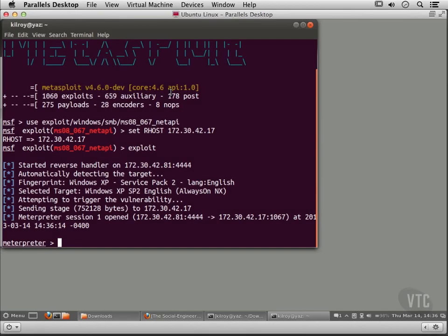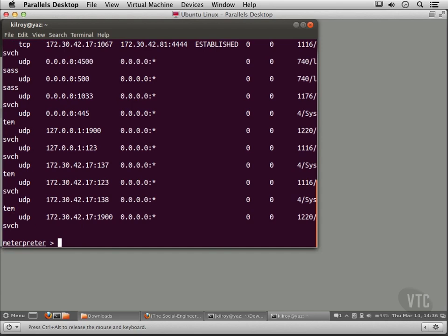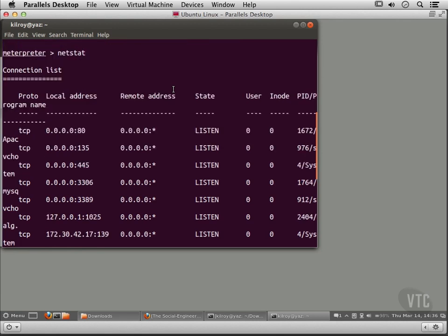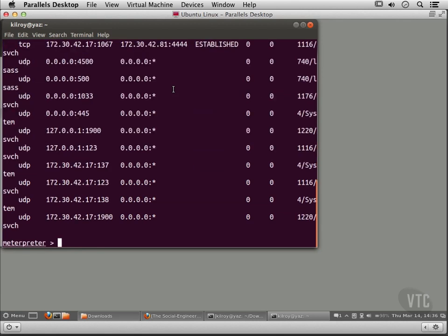I've got my Meterpreter shell open to the Windows XP system that's on my network, and now I want to show you how you can get access to some systems that may potentially be behind this system. So what I want to do first is show you that we could do netstat and see the different ports that are open here. So we can see a lot of different ports are open here.